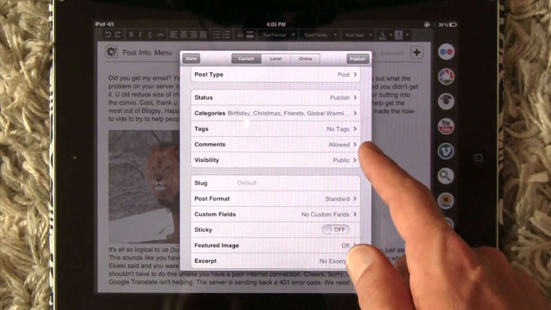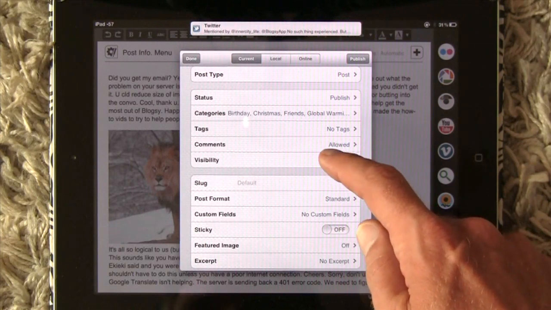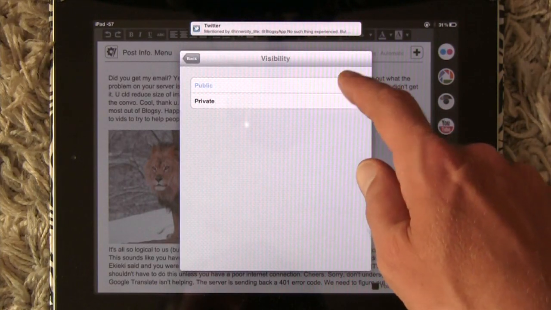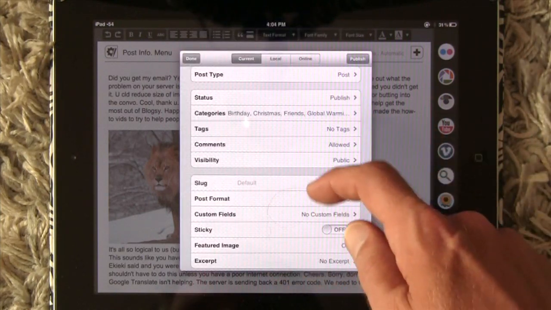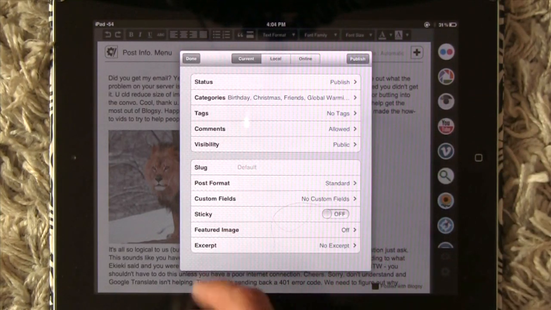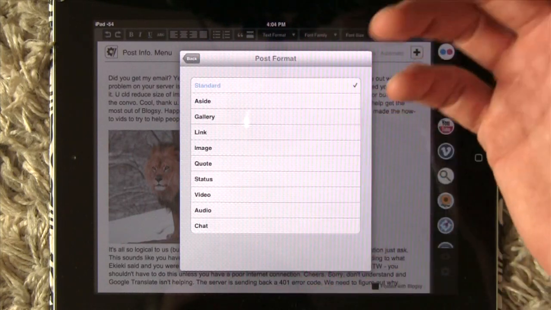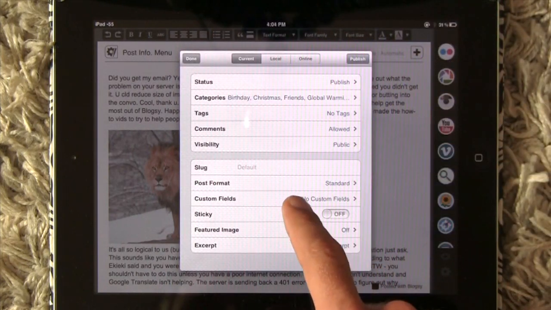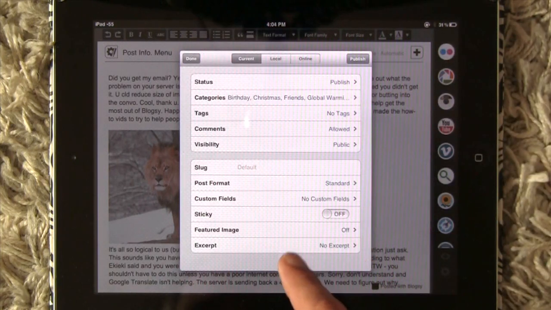So that's tags. Comments, you can allow comments or turn them off. Visibility, you can set public or private. Slug, you can set the slug. Post format, we have the full list. If your theme supports that, you can use the post format. Here, custom fields, create custom fields. And sticky, do you want to make this post sticky or not?